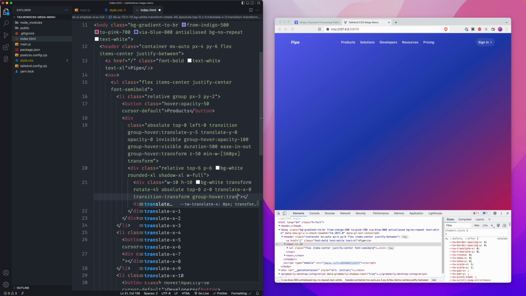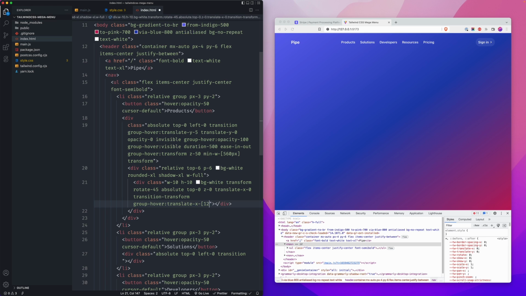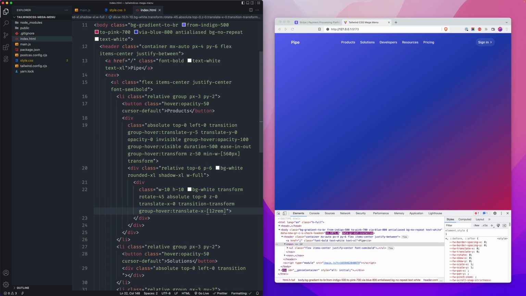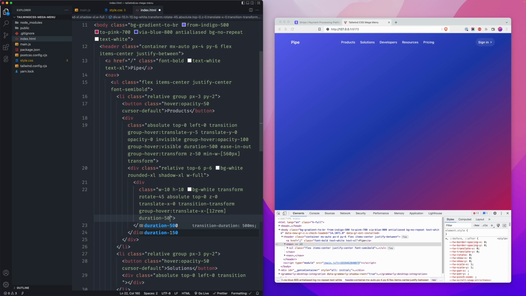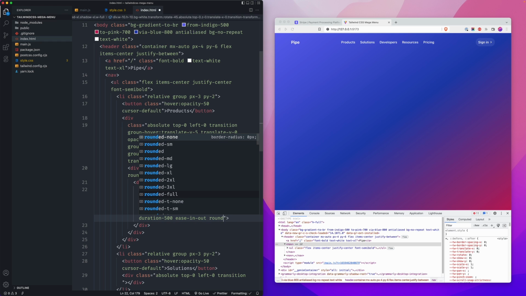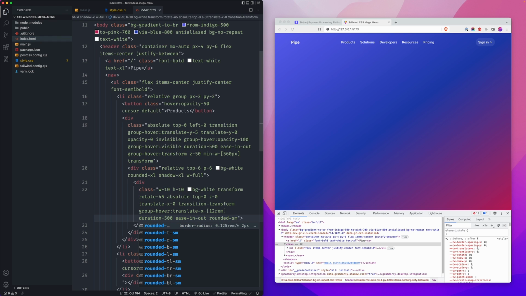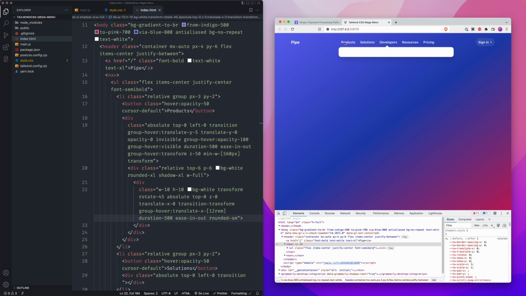This one I'll do a custom one. So translate X will be, I think I did 12 rem here. I'll need to adjust the main menu to go a little left than it should, but we'll go back and do that. So again, the same kind of ease in out pattern, and then we'll do a rounded small since this is a smaller shape. And that should kind of give it that look. So when you hover over it, see how it glides right? Now, obviously that isn't lined up where we want it.